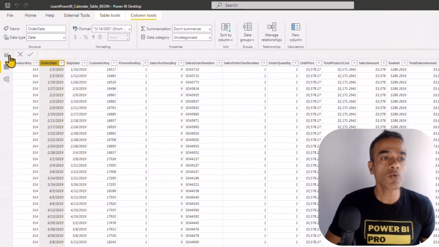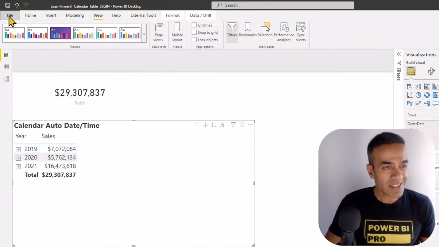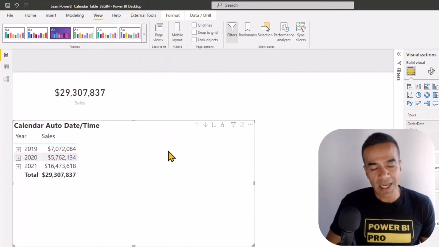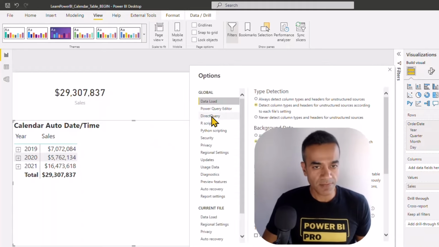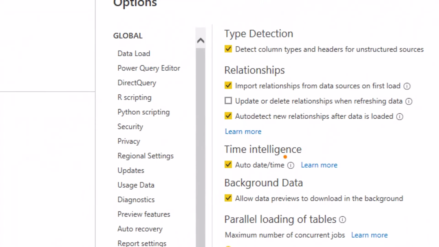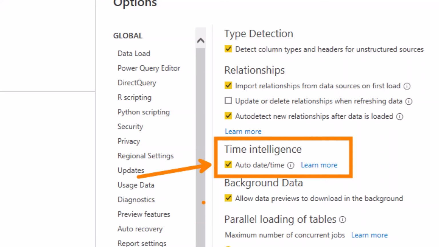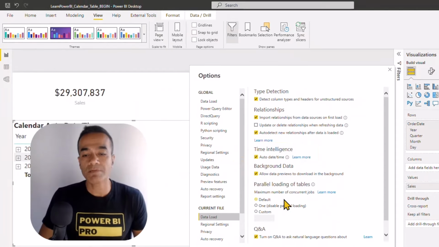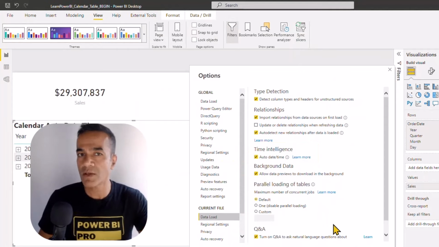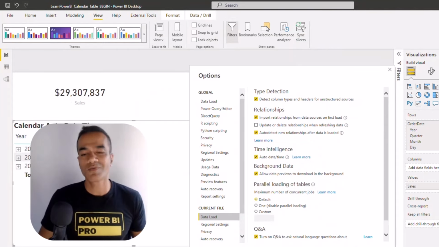Now I'm going to show you where this option lives. So this lives in File, Options and Settings, Options, and for the current file, Data Load, there we go. So current file data load, you can see the option is right there, and I do believe it's checked by default. If you're not seeing this behavior, go check this option. Make sure this box is checked. However, once you watch our other methods, you might want to leave it unchecked. So we'll see about that.